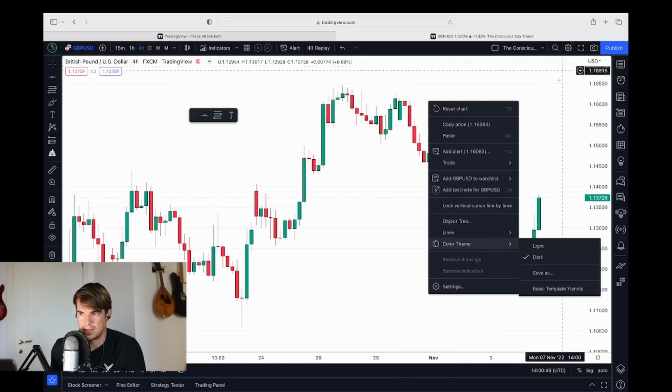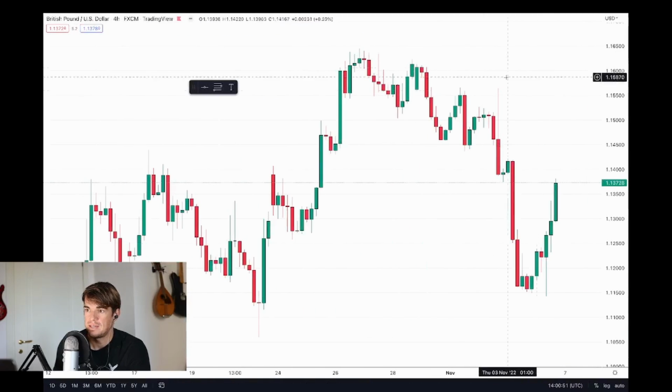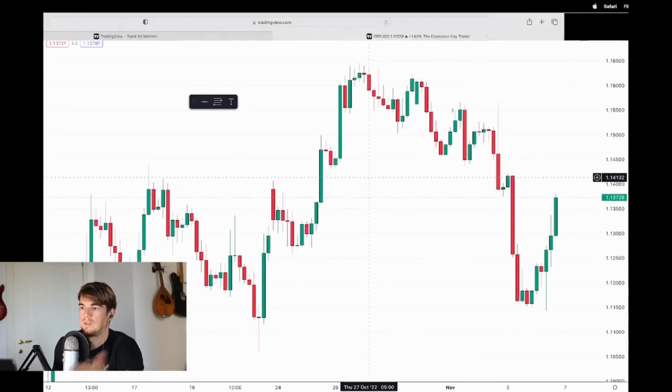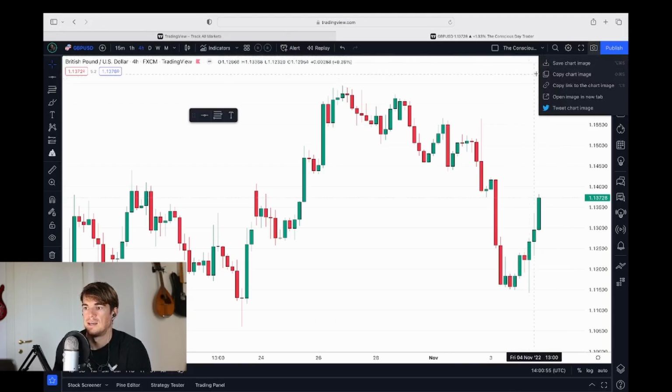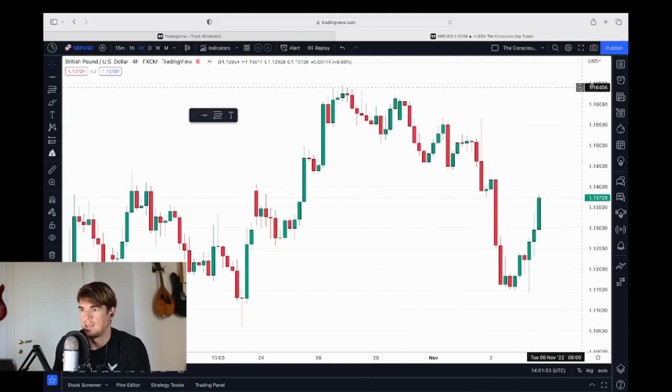You can also click it here. This is full screen, and this is if you want to share a picture or you want to share an idea. This is where you can start taking a snapshot of what you're seeing and so on, and then publish it. Okay, so that's a quick view of the top section here.